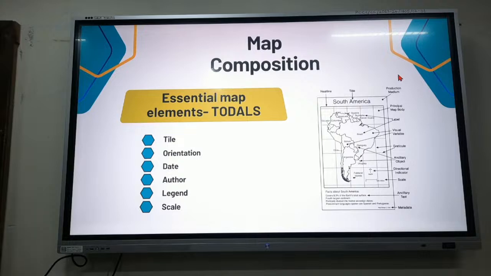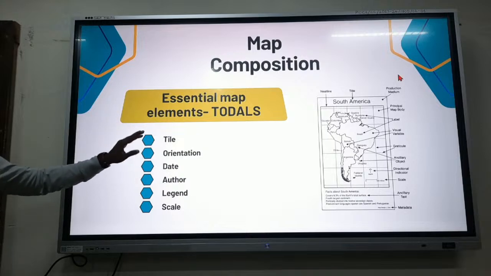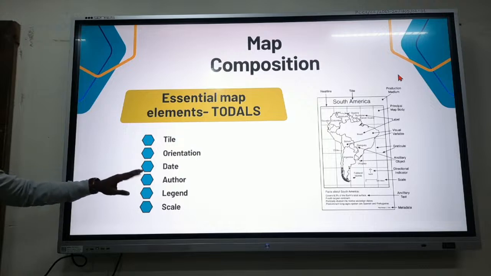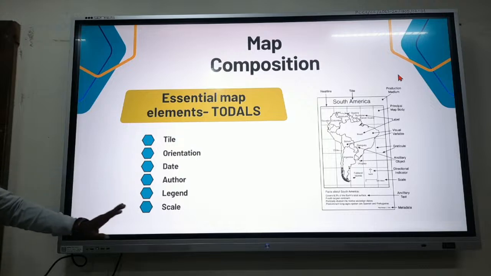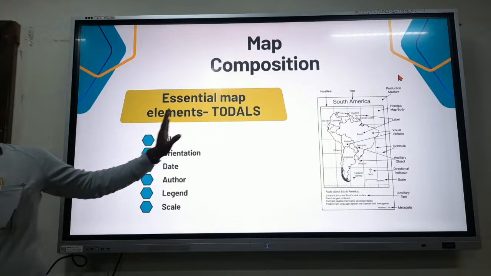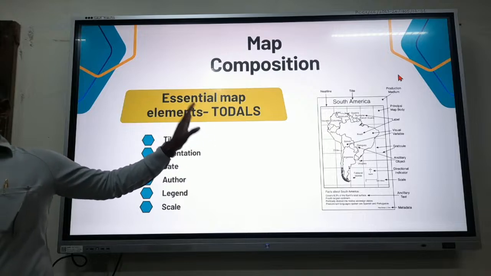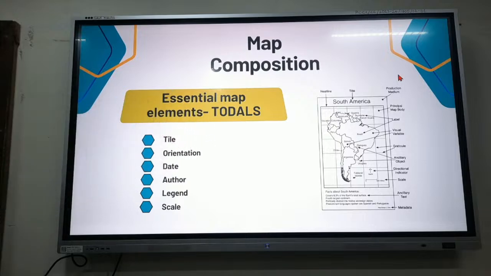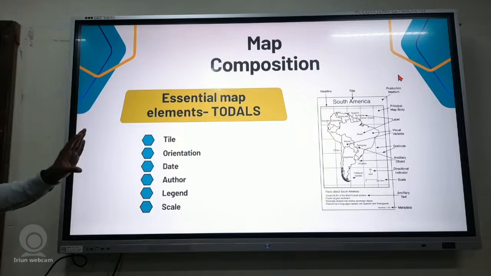They are title, orientation, date, author, legend, and scale. You can remember this by the acronym TODALS: Title, Orientation, Date, Author, Legend, Scale. A professional map should have these elements. And in QGIS, we will add these one by one into our map, and then we'll publish this map as a PDF or a JPEG. So are we good? Let's start.